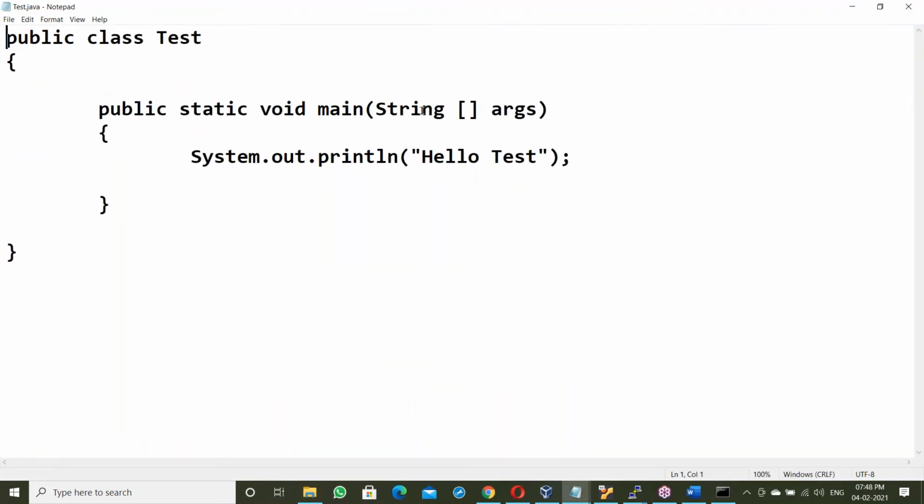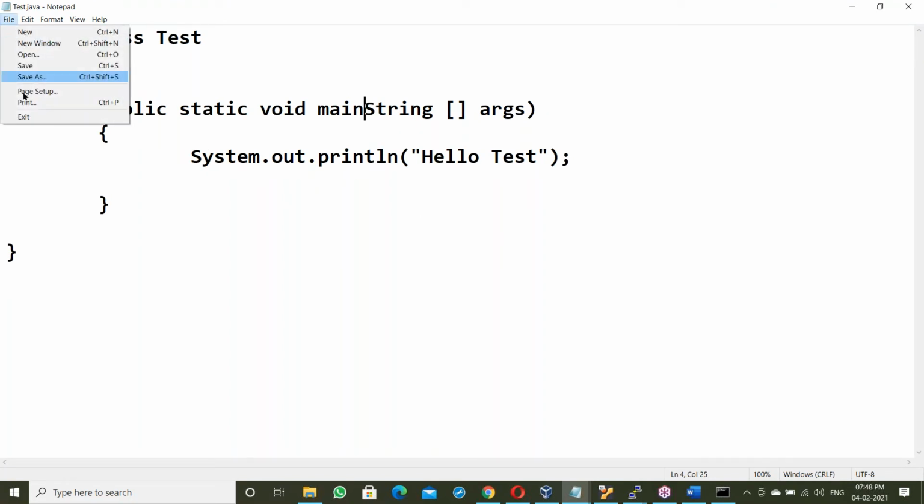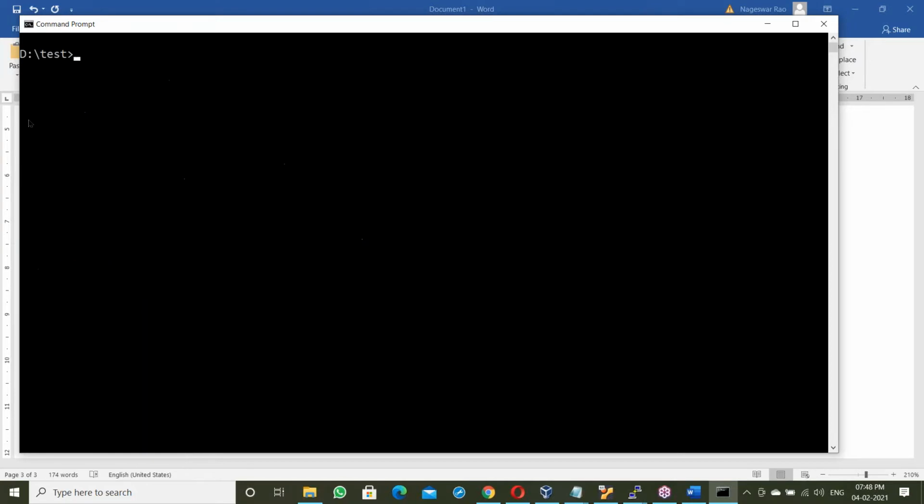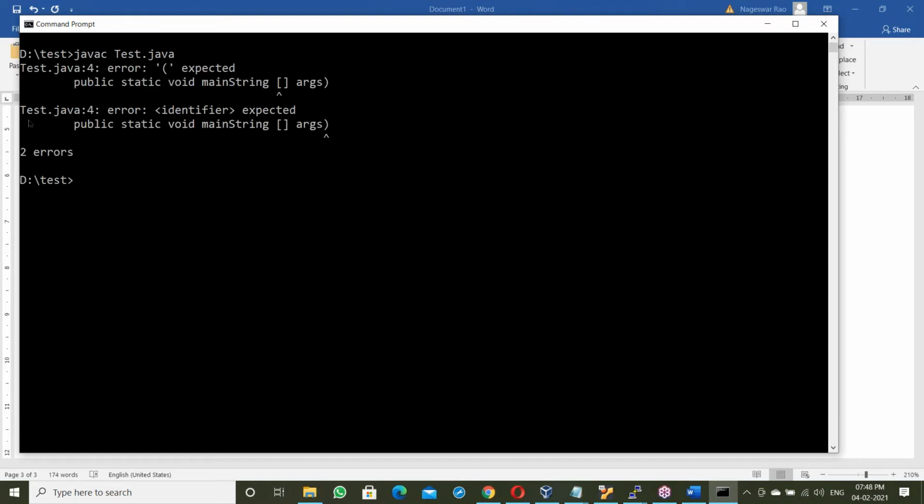Test.java. Yes, some mistake. CLS. Javac, error message, errors. The compiler is showing errors. There are 2 errors. It's a compiler; it checks for all errors. Yes, in Java, the compiler first checks for errors.